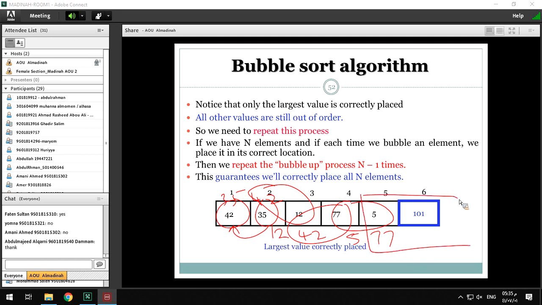Now you do the same thing again. We have 35 here. 35 with 12, not in order, 12 comes, 35 goes there. 35 with 42, in order, we keep it as it is. 42 with 5, not in order, 5 comes here, 42 goes there. Now the remaining is this list. 12 with 35, in order. 35 with 5, not in order, 5 comes here, 35 goes there, 12 is here. Now in the end, 5 comes first, then 12, 35, then 42, then 77, then 101.